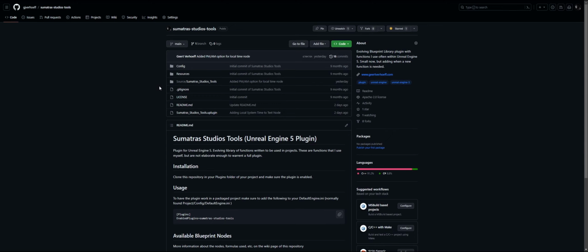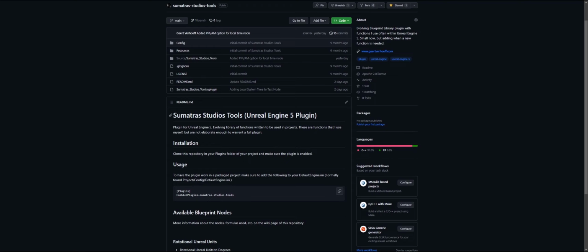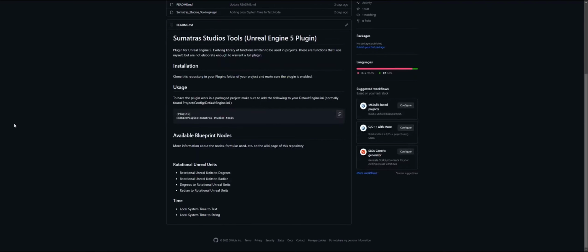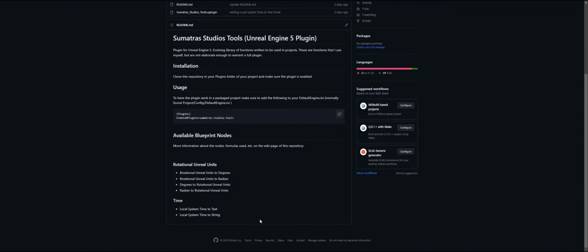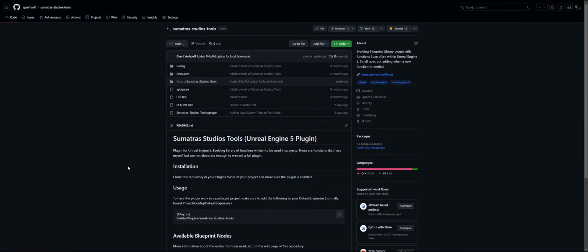So often I need to show a quick local time during a broadcast and also within Unreal Engine 5. So I have added two nodes to the Smart Studios tools. You can download it for free by just cloning this repository. And it will add the local system time to text and the local system time to string to easily use to change text in your Unreal Engine project.